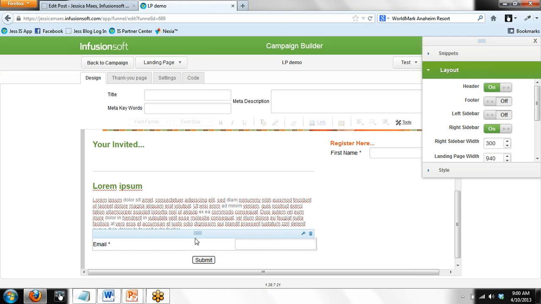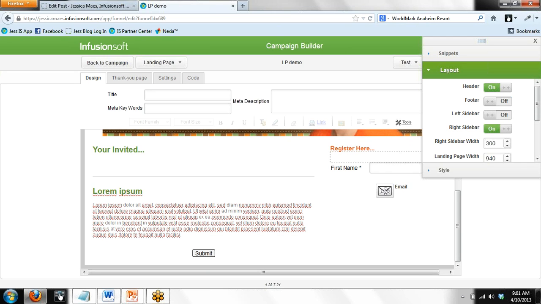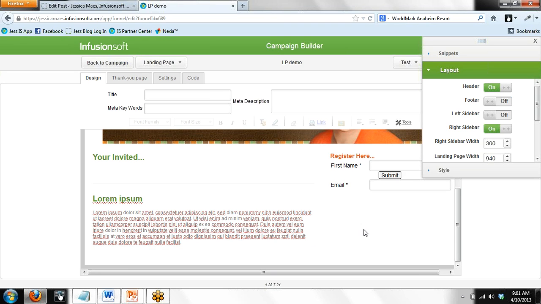Alrighty, and let's grab this. So it's all drag and drop and swapping out information as needed and so forth. So that's one way that you can do this. I want to show you one more thing.